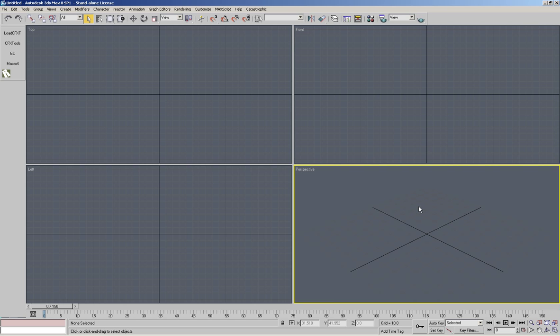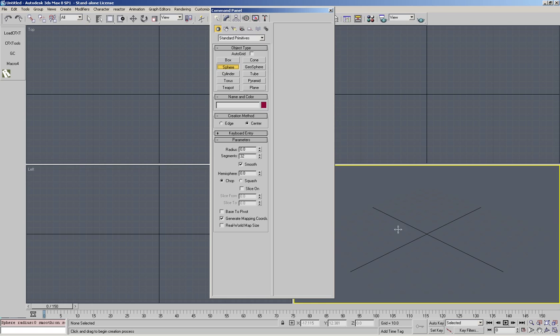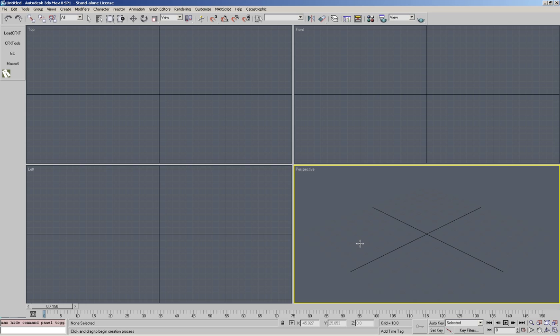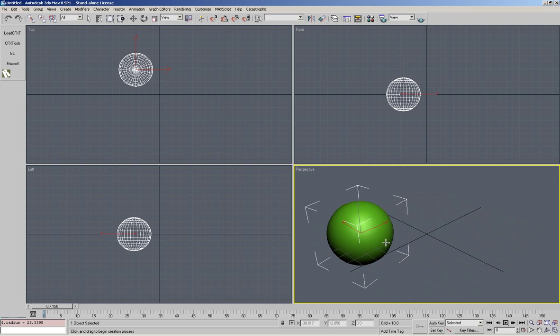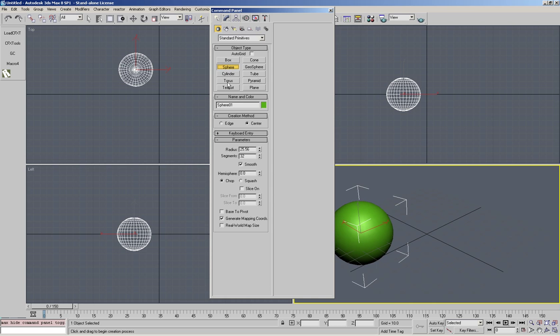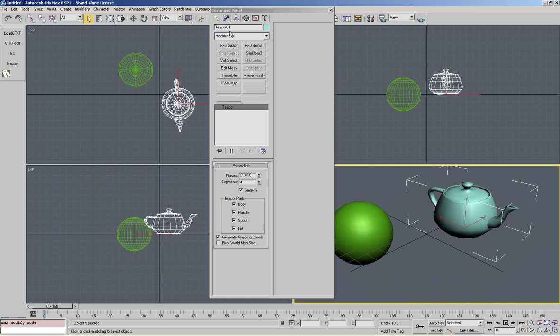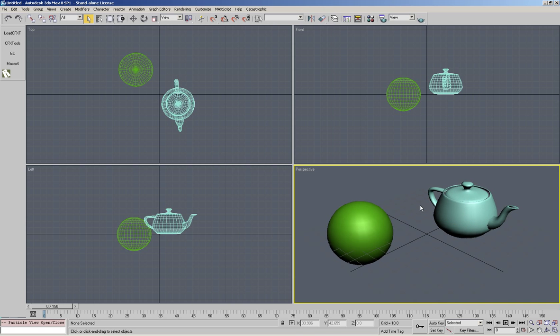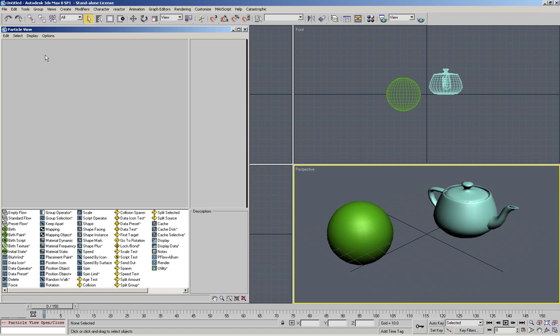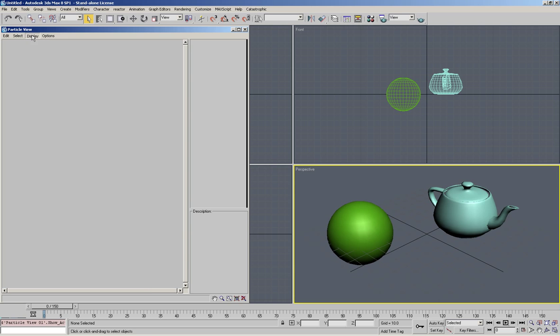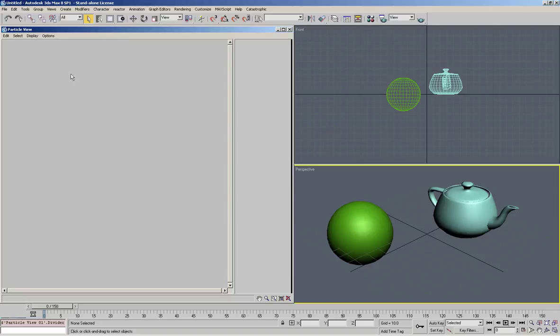So to begin, we're just going to need to create, and I will go through this quickly, a standard Max object and then a target object. I might just up the segments a little bit so we've got a few more polys to work with here. Okay, and the next thing I need to do is bring up my particle flow window. I'm just going to get rid of the depot and description, and just work with my whole view here.